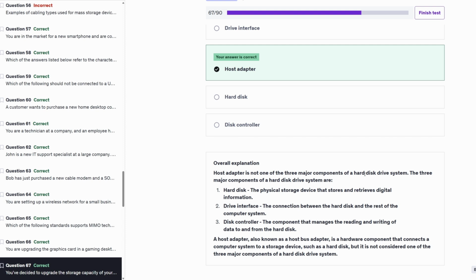Host adapter is not one of the 3 major components. The 3 major components of a hard drive system are the disk itself, the drive interface, which is the connection between the hard disk and the rest of the computer system, and the controller, which is the component that manages the reading and the writing.